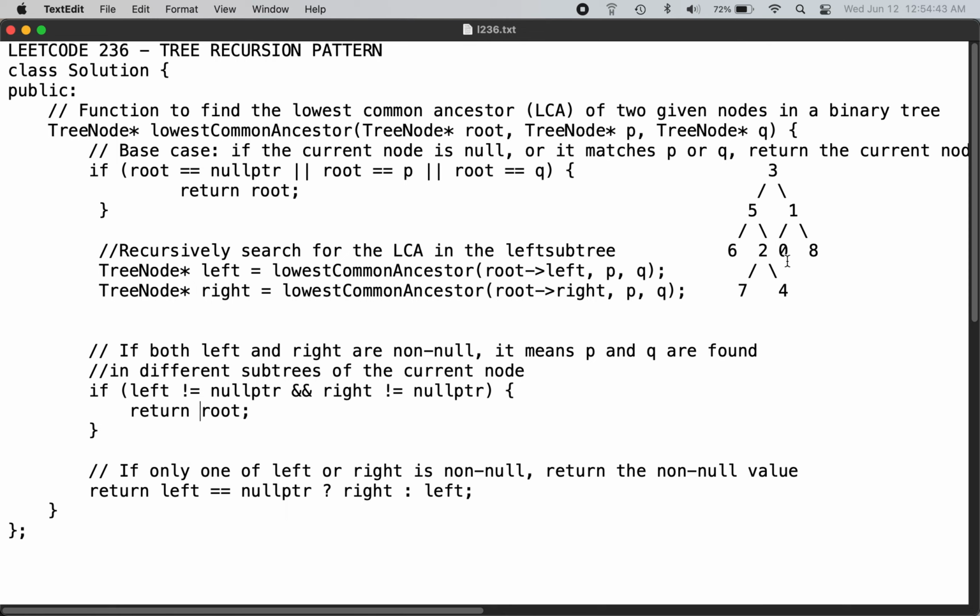So say in this case, let's say for example you are doing 4 and 1. You start off with the root and then you try to get the lowest common ancestor in this subtree, and then you get the lowest common ancestor in the right subtree. So it percolates down, and based on that root equals P for this node, so you return 4 at the bottom somewhere during the recursion process.